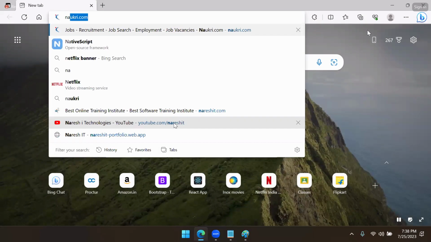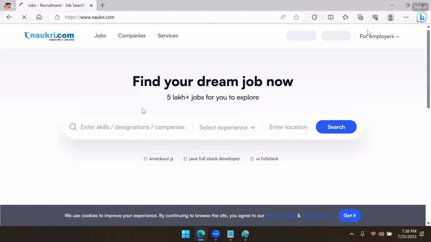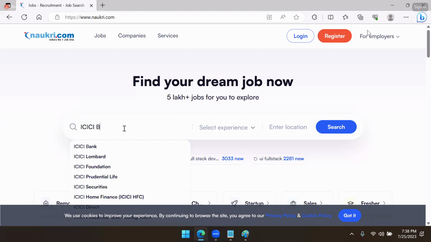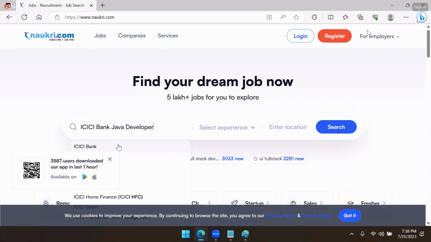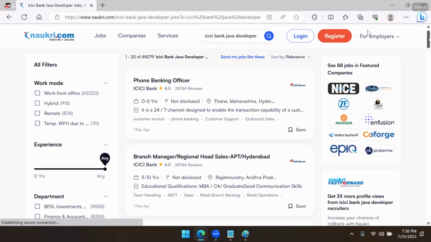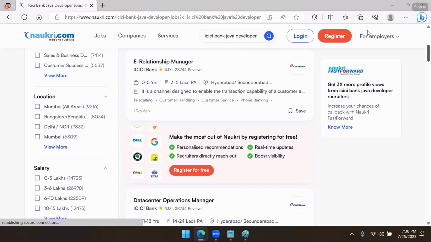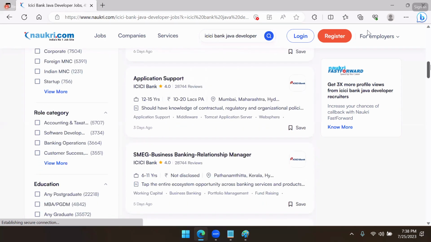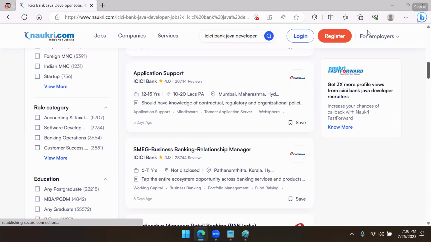This is very rare. Suppose this is Naukri. If we are lucky, we can actually find it. Suppose I search for ICICI Bank and say Java developer or software. Very rarely we may find it. I'm not sure that they will be there every time. These are all general people, customer relationship and so on. And you can see data center operations, application developers, application support.